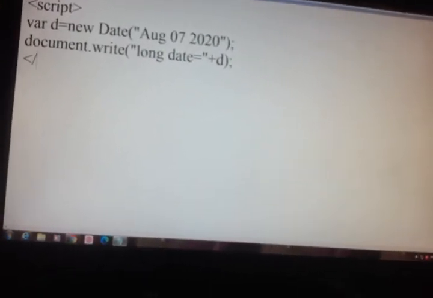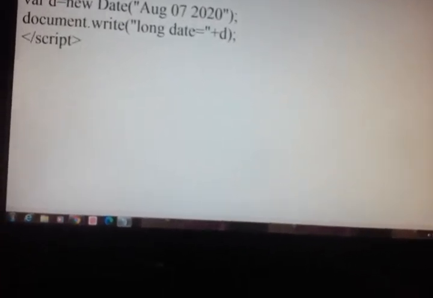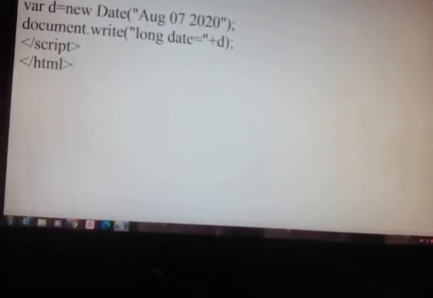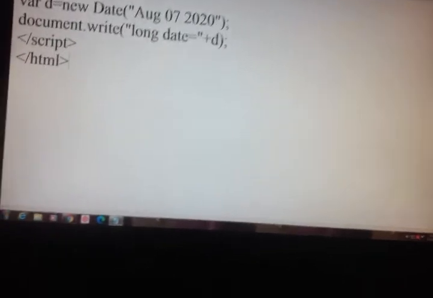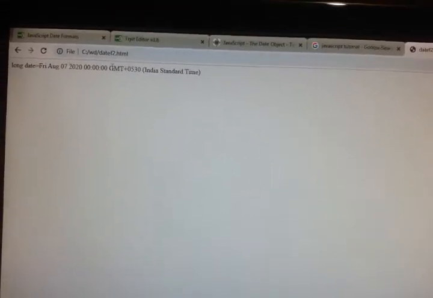Just close the script. We'll close HTML. Save it, date f2.html. Just run our code. See, long date Friday, August 07, 2020. This is what I got.